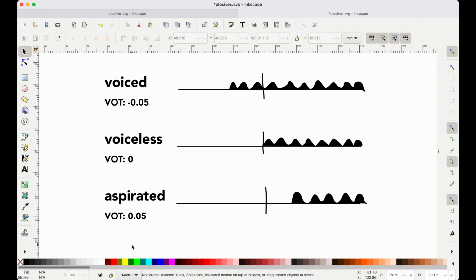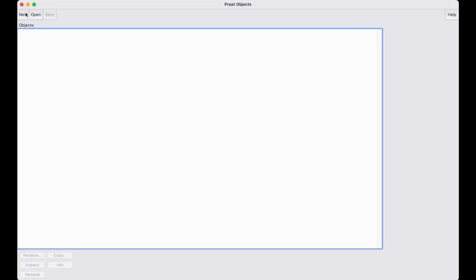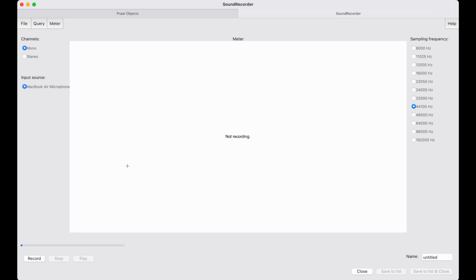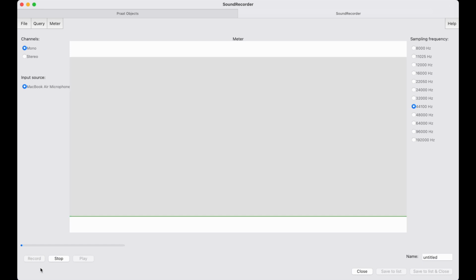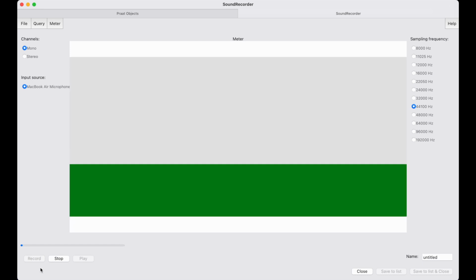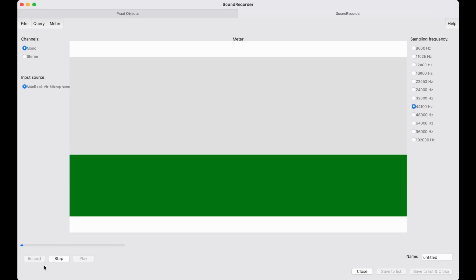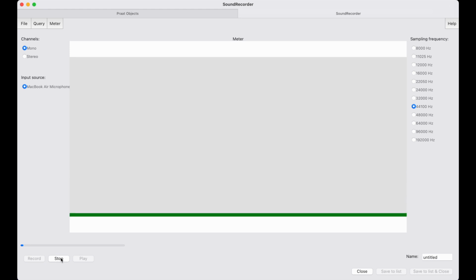Now, let's see if we can apply these same ideas when we're trying to identify plosives in Praat. So the first thing we will need to do is create an audio recording. I'm going to say Abba, Papa a few times because it should include a voiced, a voiceless, and an aspirated bilabial plosive. Abba Papa, Abba Papa, Abba Papa.